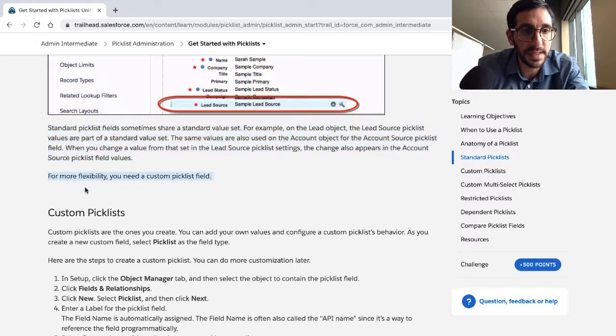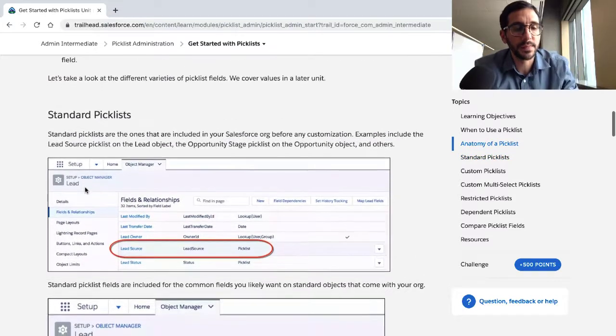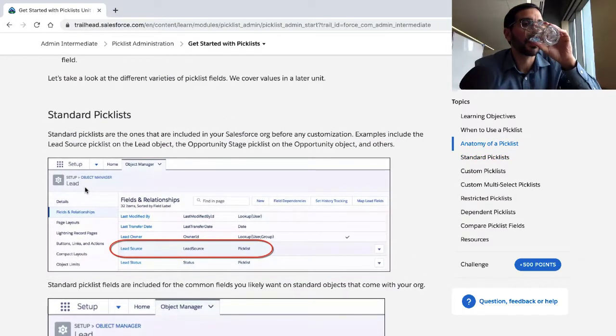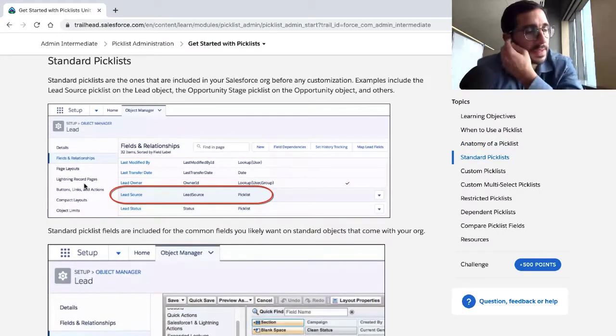For more flexibility, you need a custom picklist field. Okay, so this was the first one. Standard picklists. And then what this said was there's some picklists that come standard.